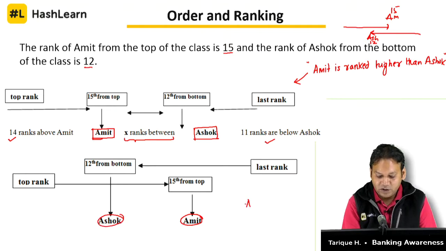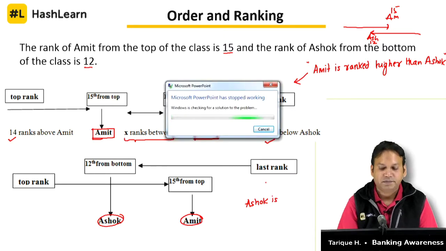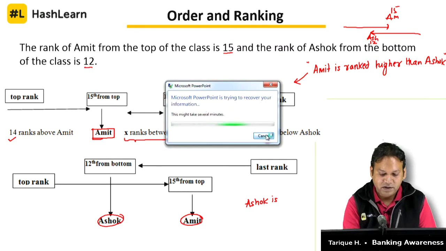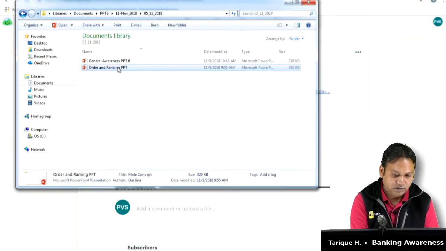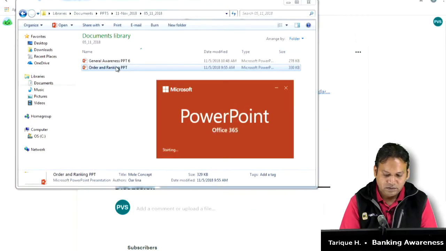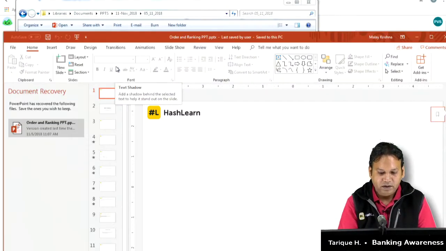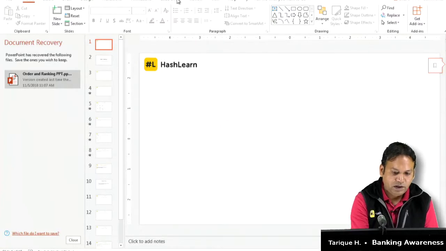Or we can say that this case deals with when Ashok is ranked, just a minute, I think we will just restart, one second, just quickly we will go ahead and start.